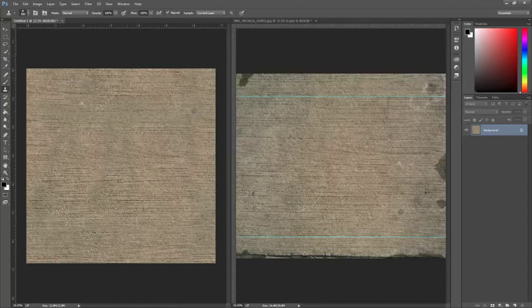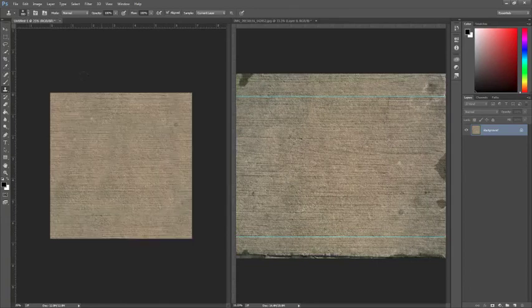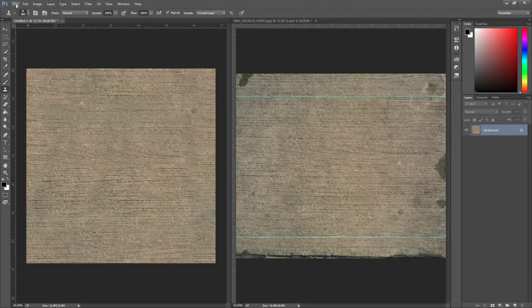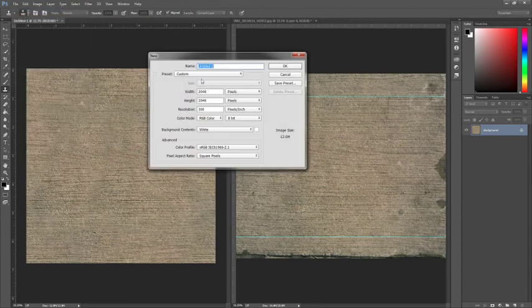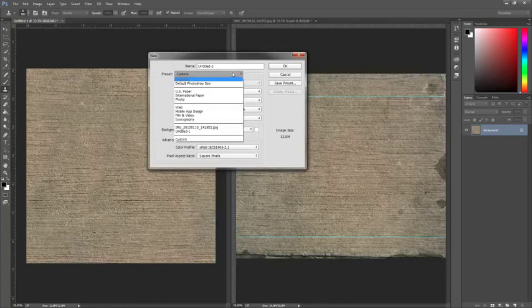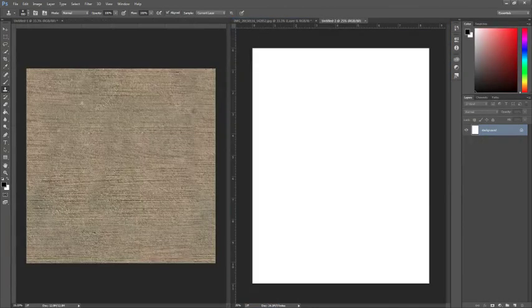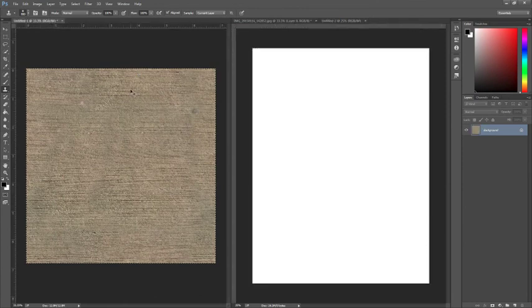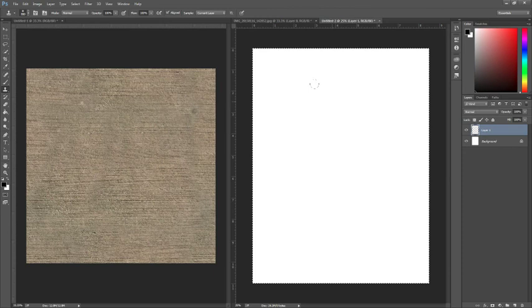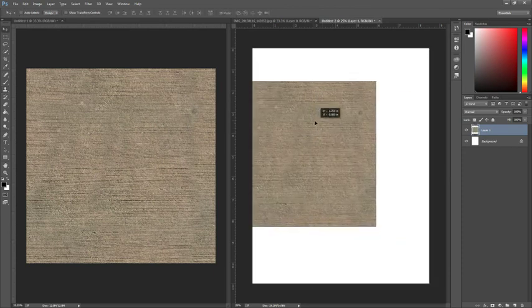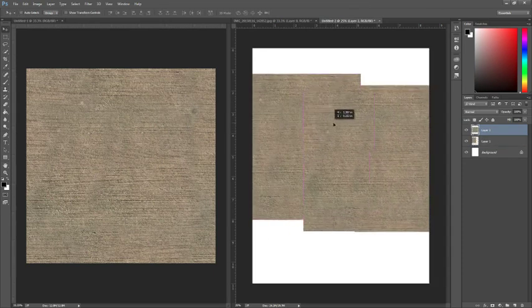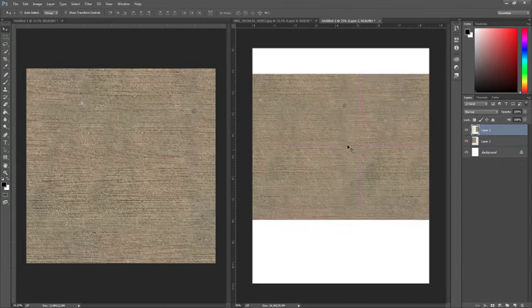And just to demonstrate, if you create a new image, preset US paper, let's bring that over here. Just take a copy of this and come over here and paste it down. Might be a little bit large, but there's another copy. You put them right side by side, you can see they match perfectly, and you wouldn't even be able to tell where that line was.